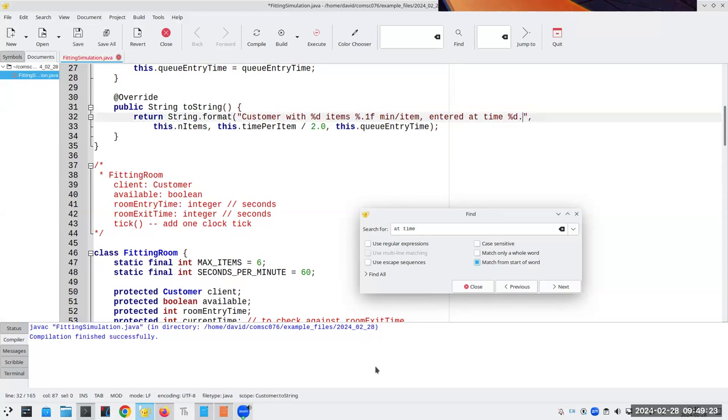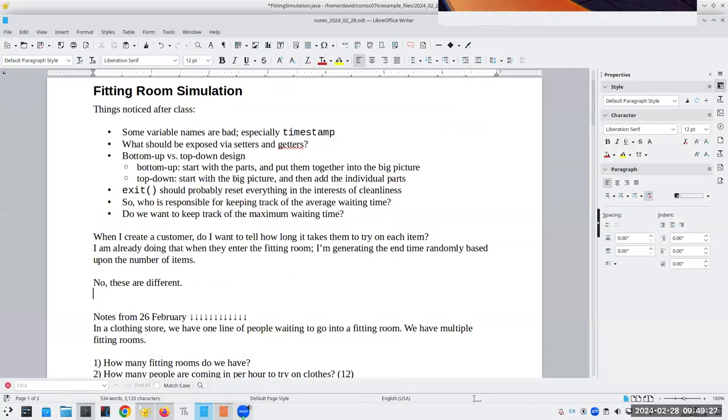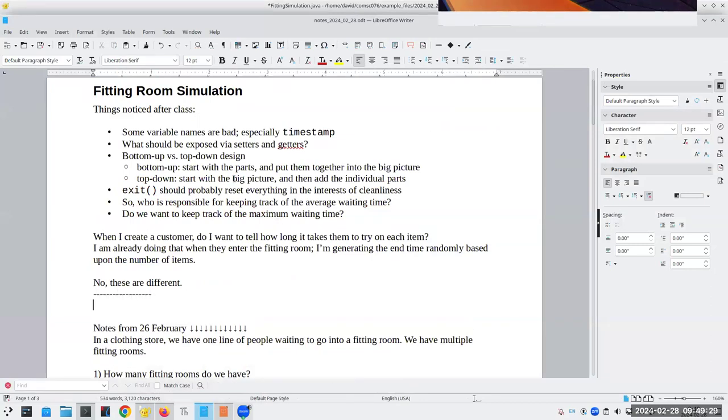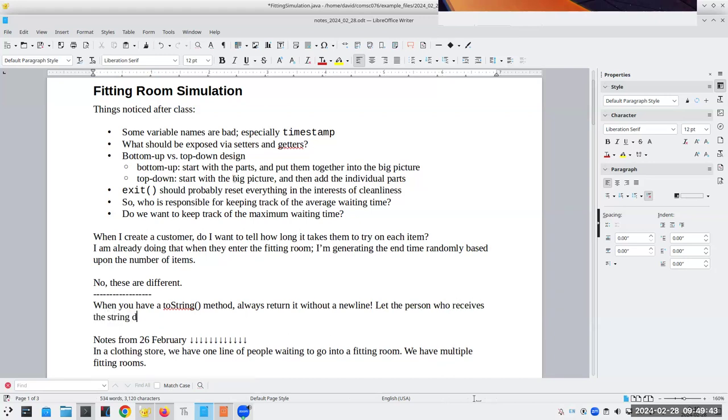There's a rule, by the way. There's something interesting. I'll put this in the notes. Add a toString method. Always return it without a new line. Let the person who receives the string decide whether they want a new line or not.